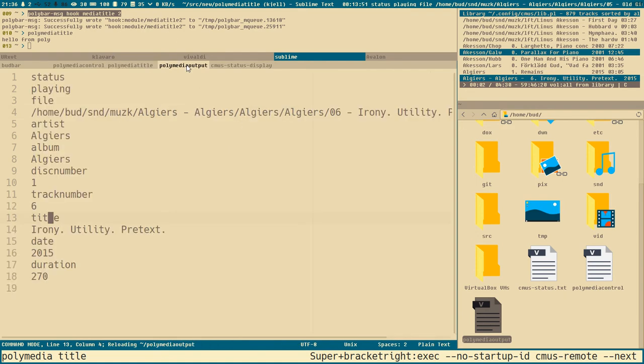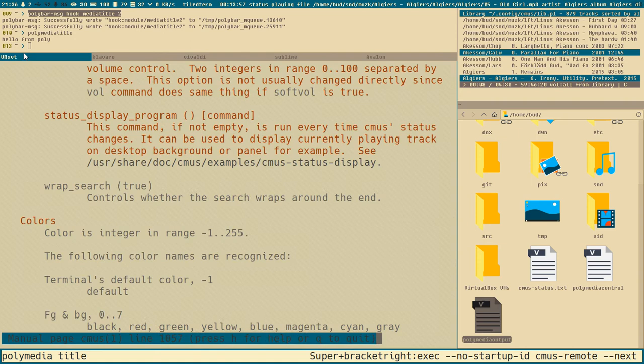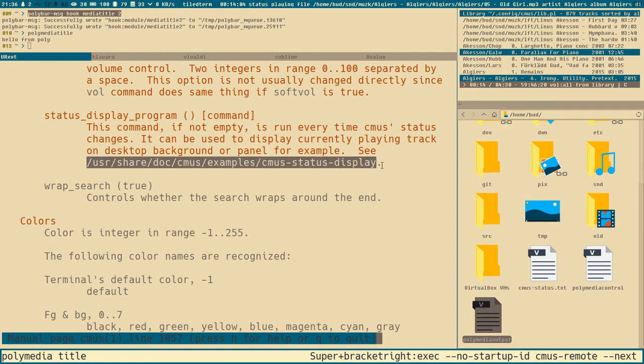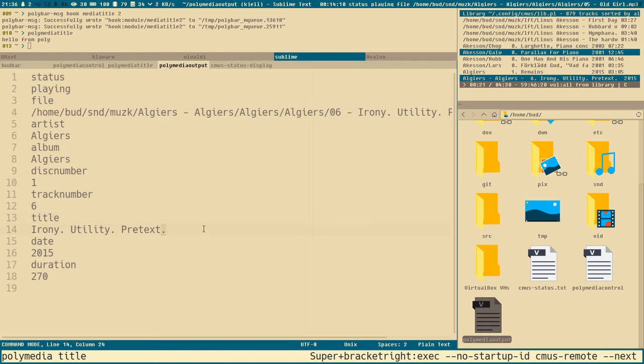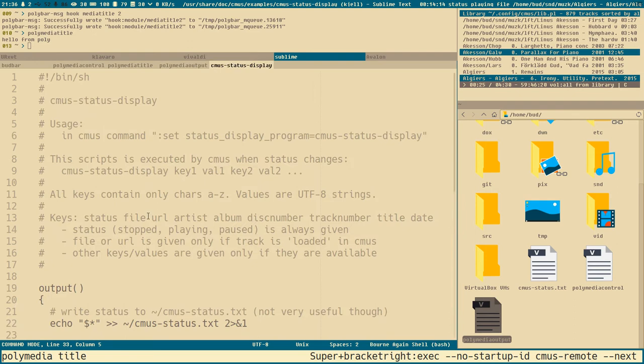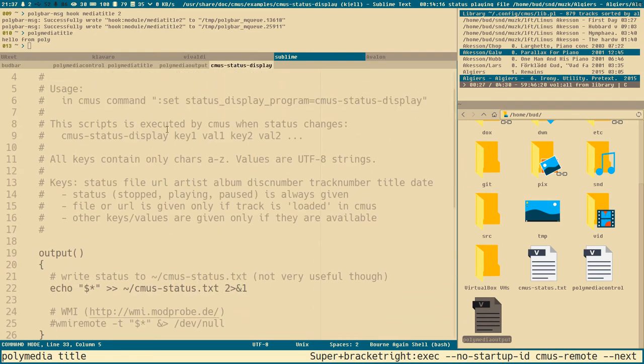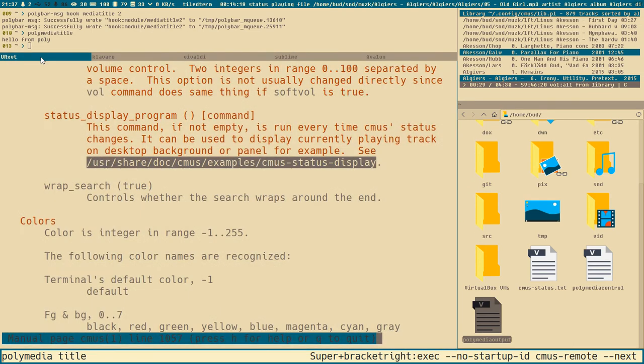Here we need to create variables, and they do this if you look into the man page here for cmus and the status display program. Then they have an example file here. We can look at that really quickly and copy a part of it. So maybe it is this guy here I was opening. Yeah, this is that file that you saw in the man page here.